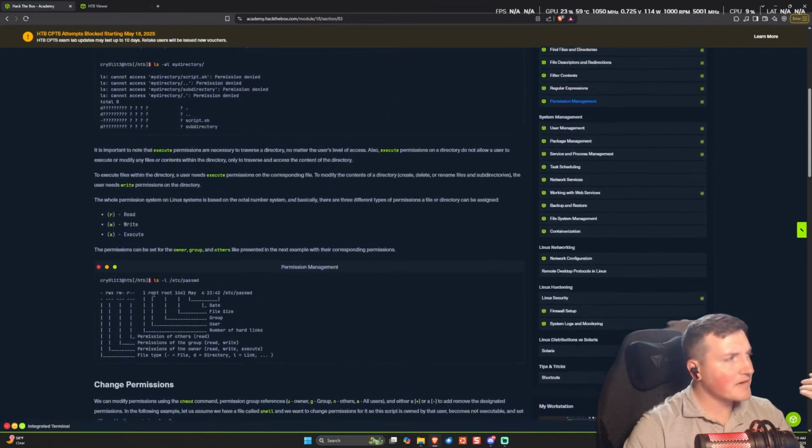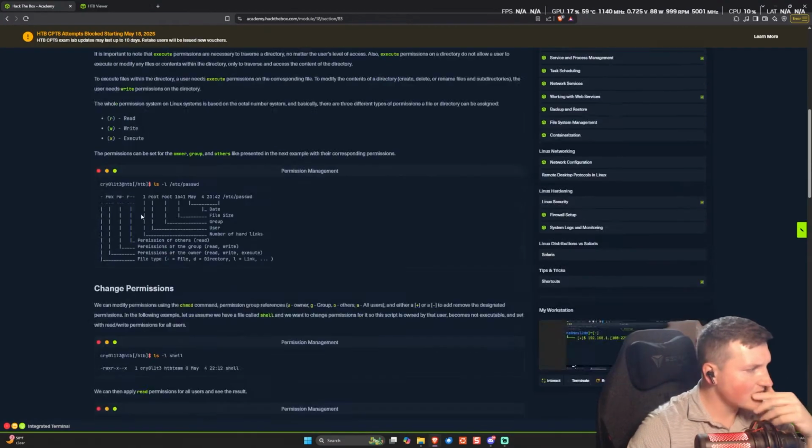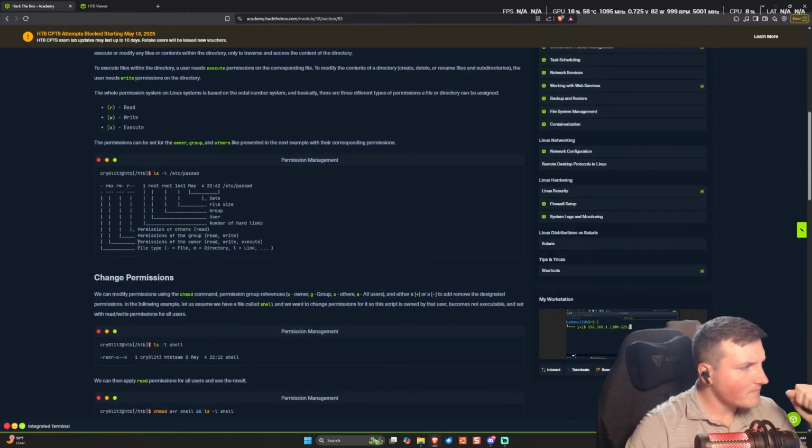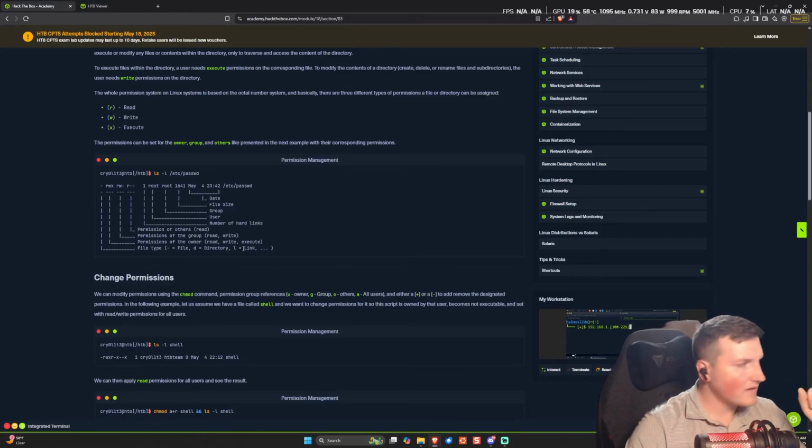So first thing, I'm going to skip the read, write, execute for now and talk about this, and then we'll go back to it. The very first one right here, that very first little tac, right? That's the file type. If it's a tac, it's a file. If it's a D, directory, right? And then L stands for link. In Linux, there's a lot of links. Think of them as a shortcut, right? But it's a link to a file.